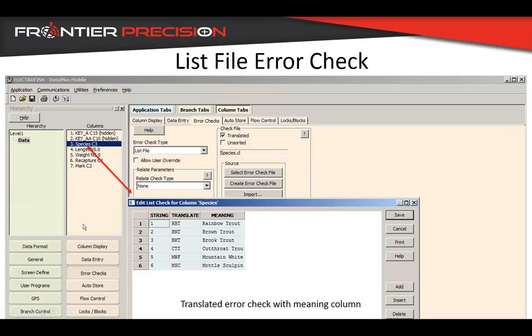So in the field, there would be 3 different ways to get data into that column when they're prompted for species. One is they could simply enter a number like a 4, and in this case it would load CTT for cutthroat trout, and then it automatically advance to the next field, which would be length. Or they could actually enter the 3-letter abbreviation if they knew what it was. For example, if they just typed in RBT off the keyboard, it would advance them to the next field. So that's what we call a translated air check with a meaning column.